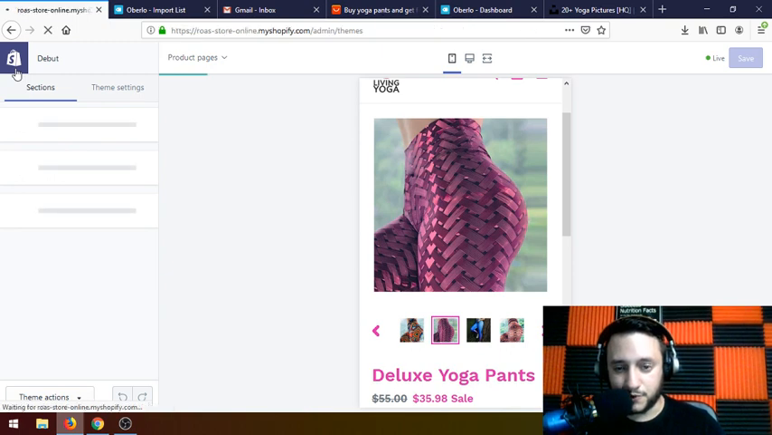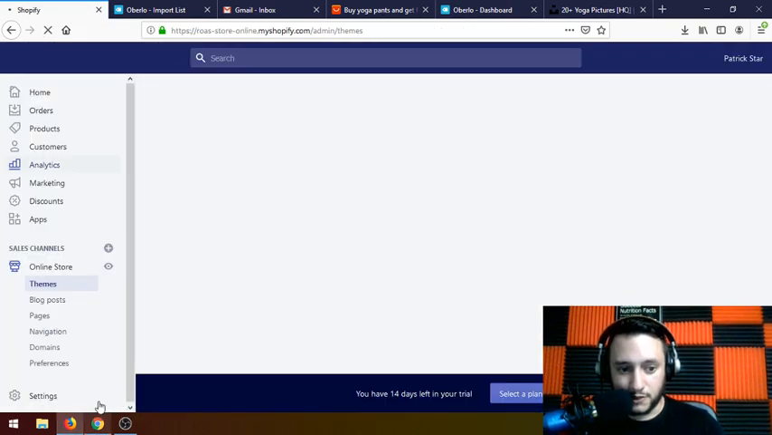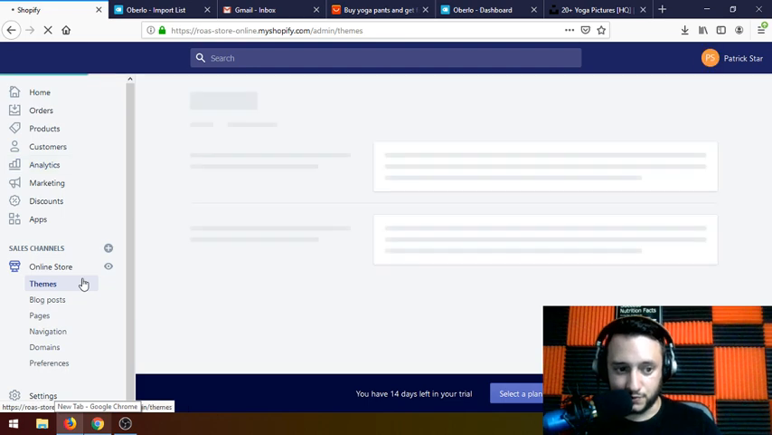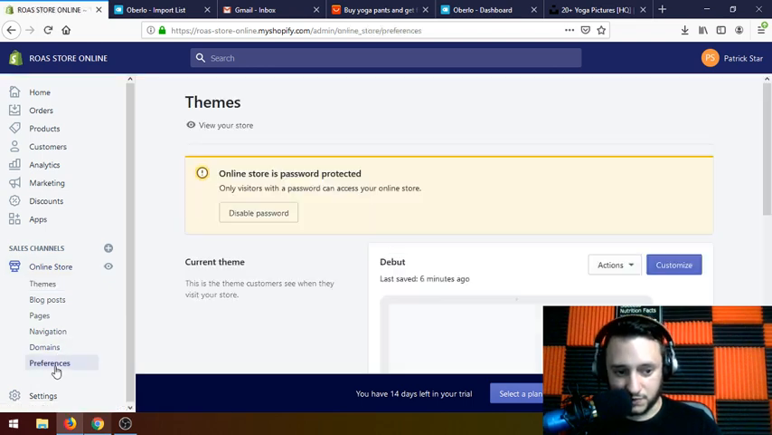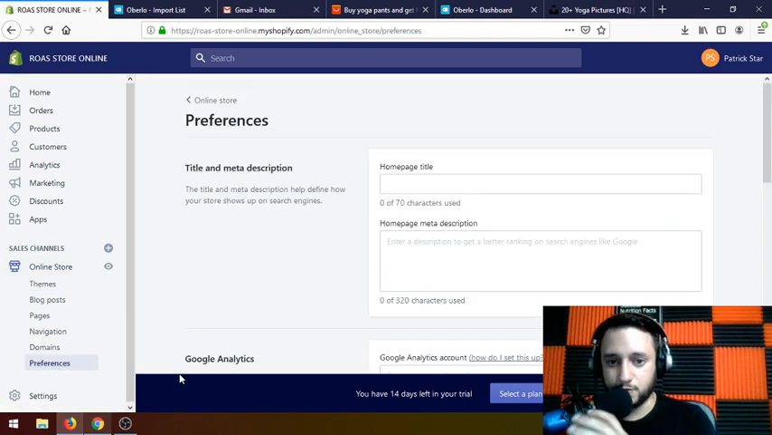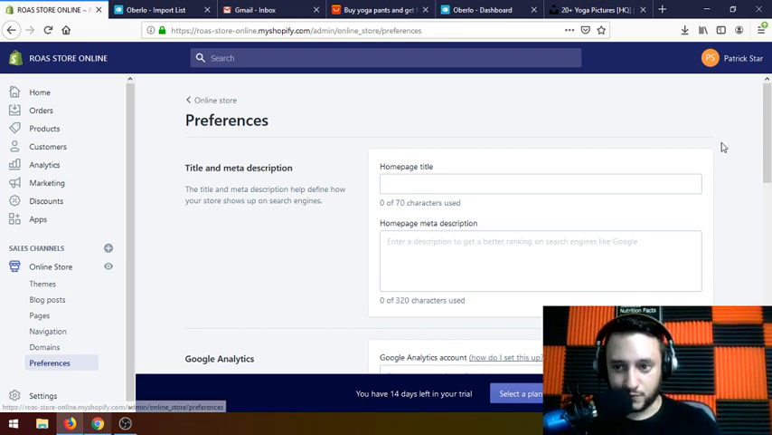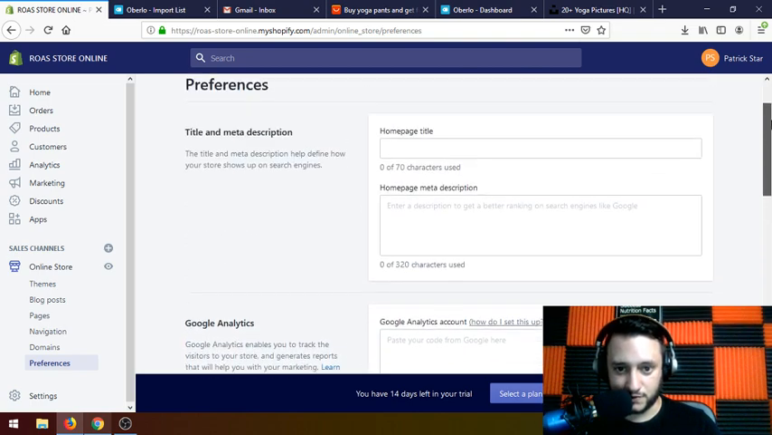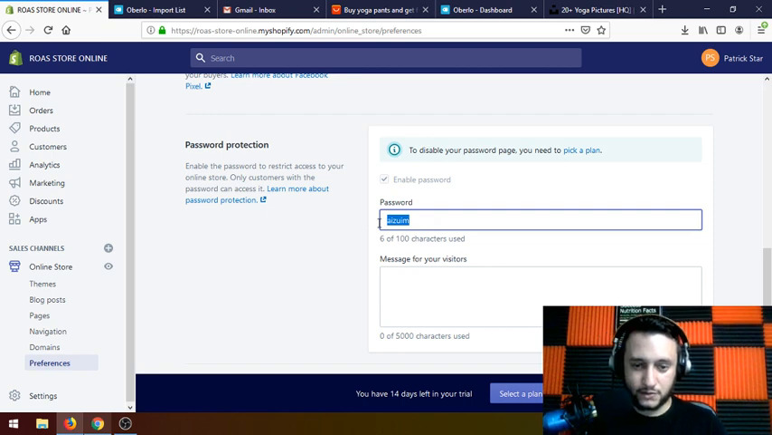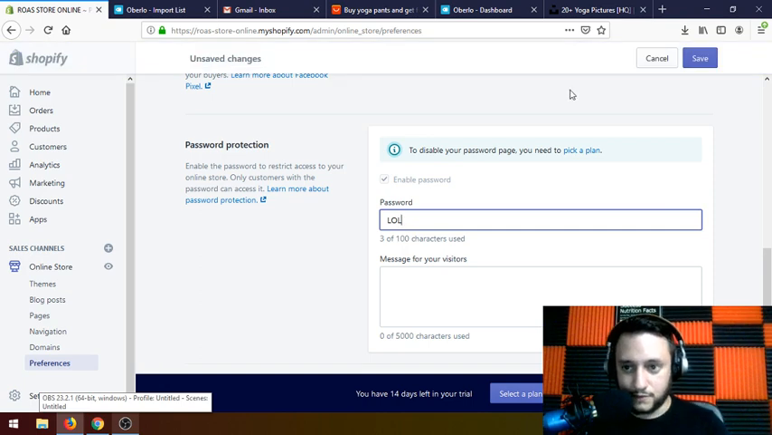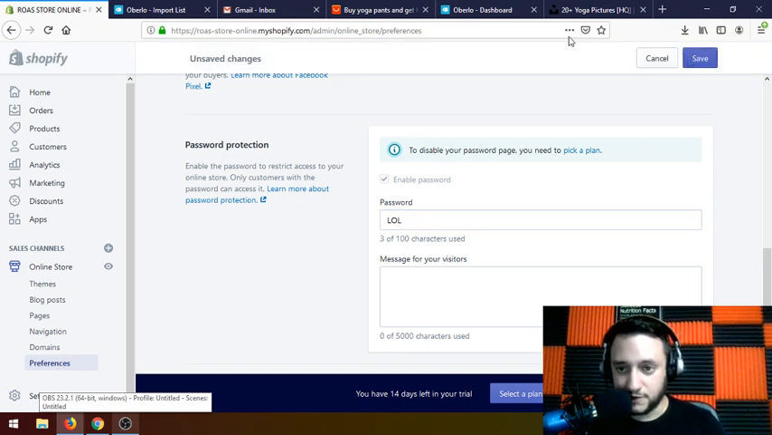Hold on, because on Google Chrome, you could right click an image and search on Google, and it will show you every single website that is using that image. But first, I need to know the password to the page so I could log in from Google Chrome. So you go to Preferences, and under Preferences, it's gonna show you the password that it has right now. If you're a visitor, this is the password. We're gonna make it LOL, capital letters, save.